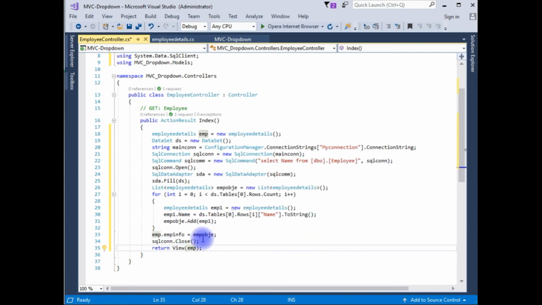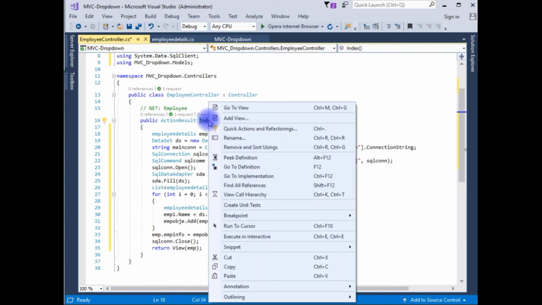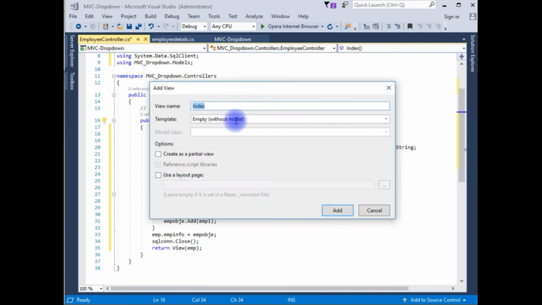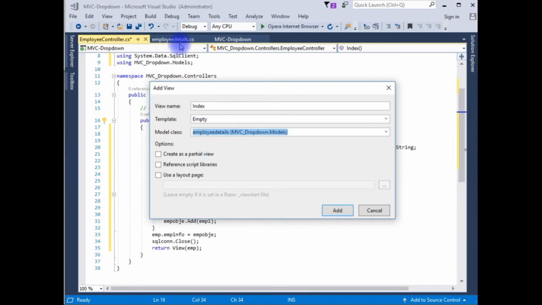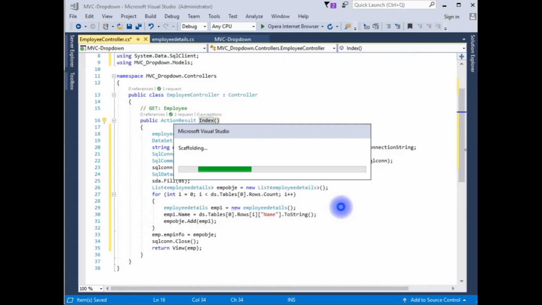Up to now we have finished the class and controller. Now the final one is we need to create the view page. Right click the action result Index method, Add View. I'm not changing any view name here. I'm leaving view name Index as it is. The template is Empty, the model class is EmployeeDetails class, this one. Add.